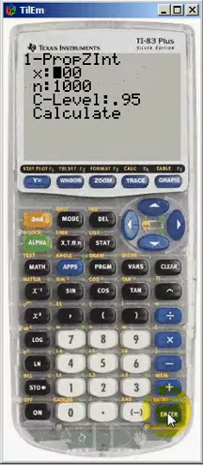Press enter, and it'll ask you to input x and n. X represents the number of successes of the Bernoulli random variable that you're measuring. In this case, we're measuring people who respond yes for a cell phone. So we enter 421 because 421 people responded yes to this survey. N represents the sample size, 500 in this case.